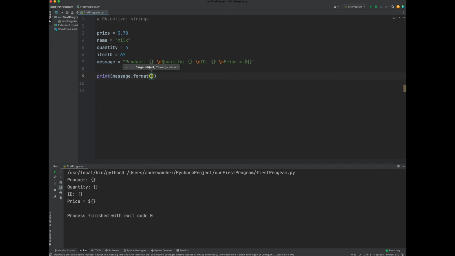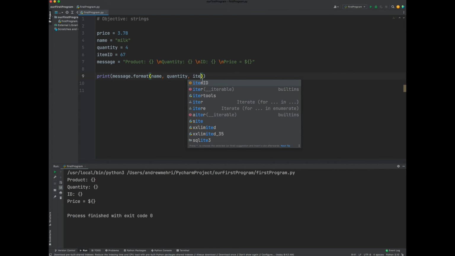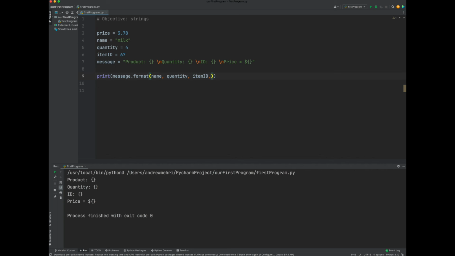So what is the product? Well, that's the name. That's the order. What's the next one? Quantity. Well, that's quantity, lowercase. Next, what are we looking at? The ID. Well, that's the item ID. And lastly, we want price. So sure enough, the variable name for that is price. Now let's see if we get this message with these items inserted in these placeholders. And sure enough, here we go.